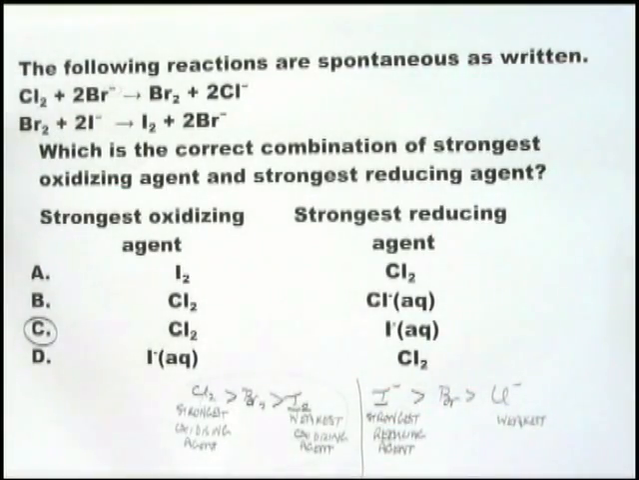Now this one does take a little bit longer to do than the previous one, but it can be done when you see these two reactivity series. Chlorine is more powerful than bromine, which is more powerful than iodine. Iodide ion is more powerful than bromide ion, which is more powerful than chloride ion. This is an oxidizing agent series, going from the strongest to the weakest. This is a reducing agent series, going from the strongest to the weakest.